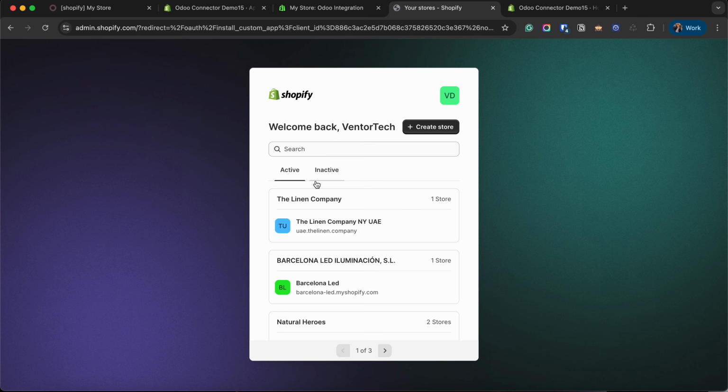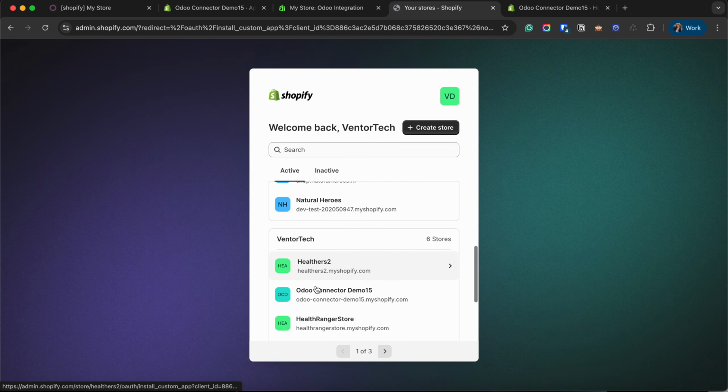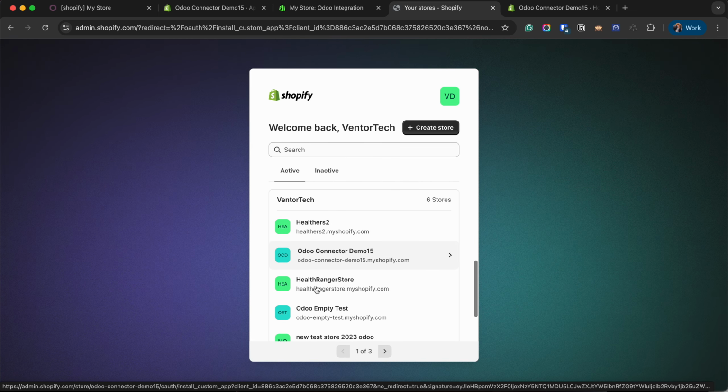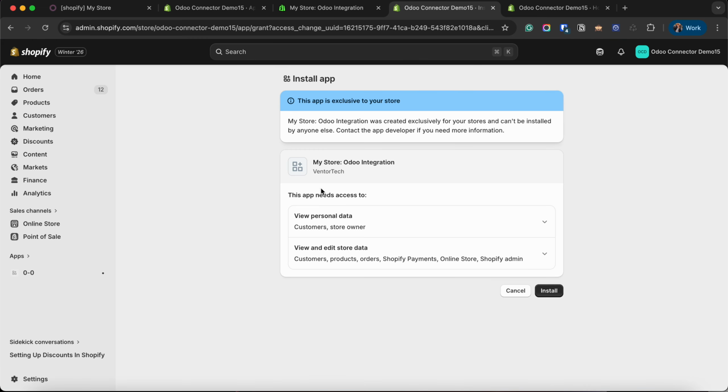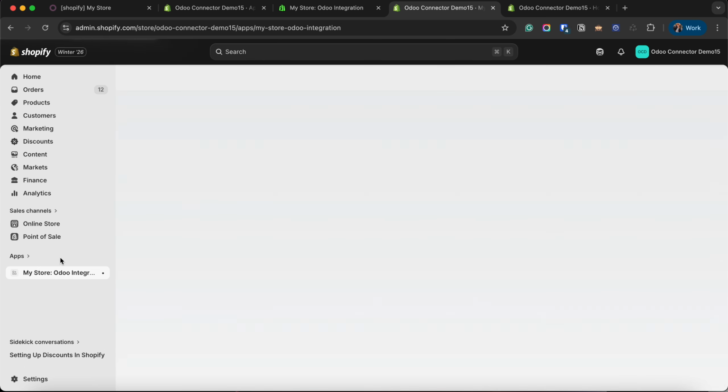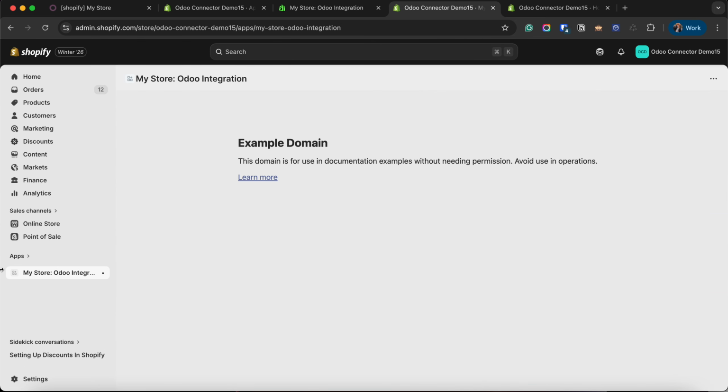On this step, we need to choose to what shops we are providing the access for our application. So Odoo connector. Additionally, on this step, we need to carefully review what access and scopes, what permissions we are providing for our application, and clicking on Install. And after installing, we can see that our application is installed. It will be visible on our store.